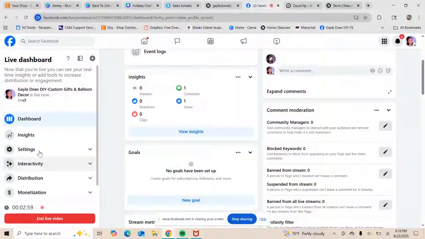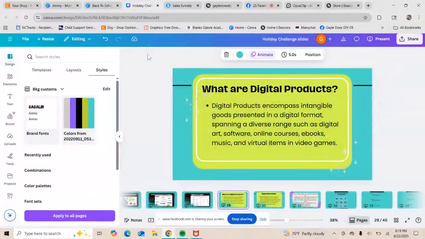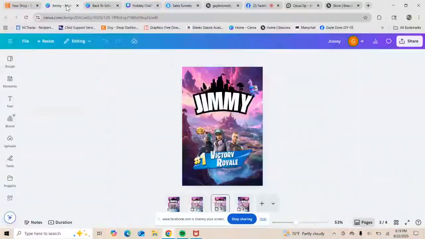So Monday we discussed, not Monday, yeah, it was Monday. No, Tuesday we created a design in Canva. We created the Fortnite design. This is the design I put on a notebook on day three when I did sublimation.